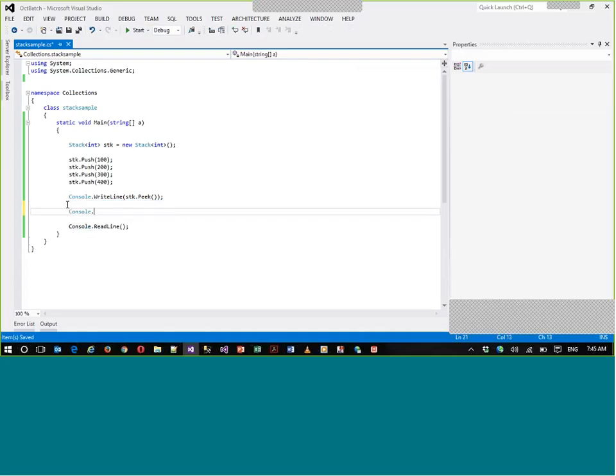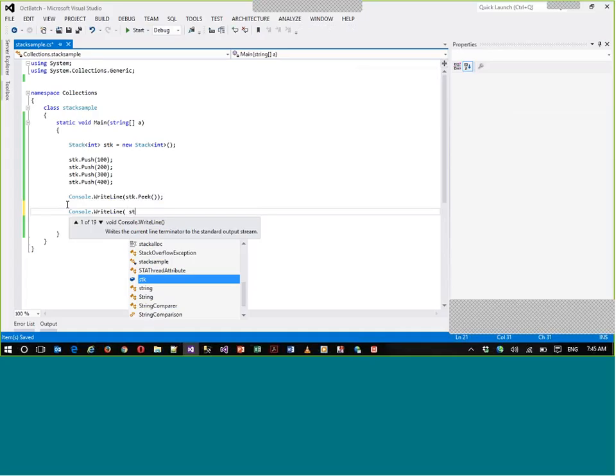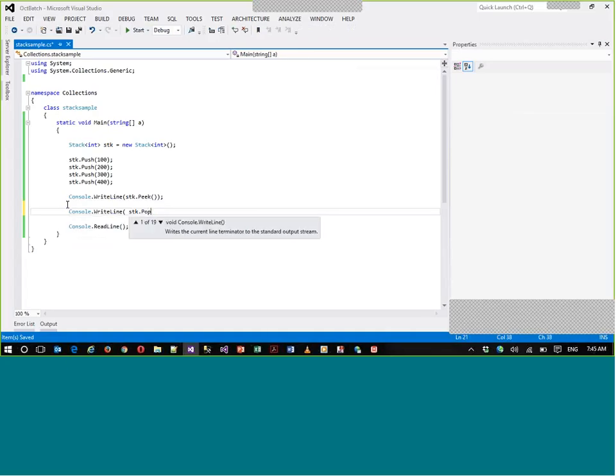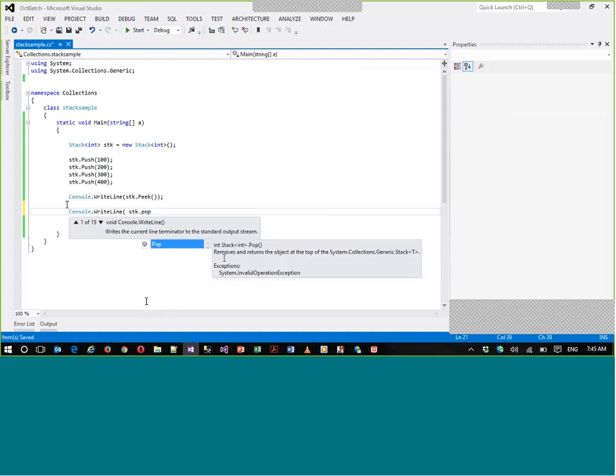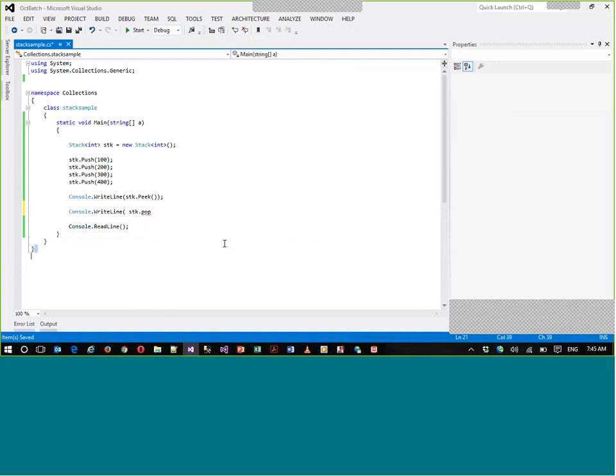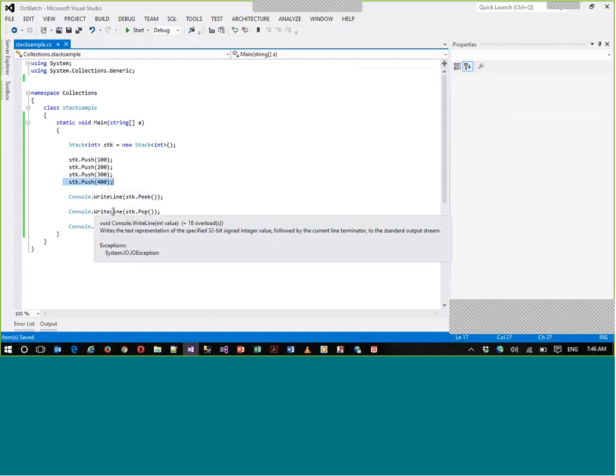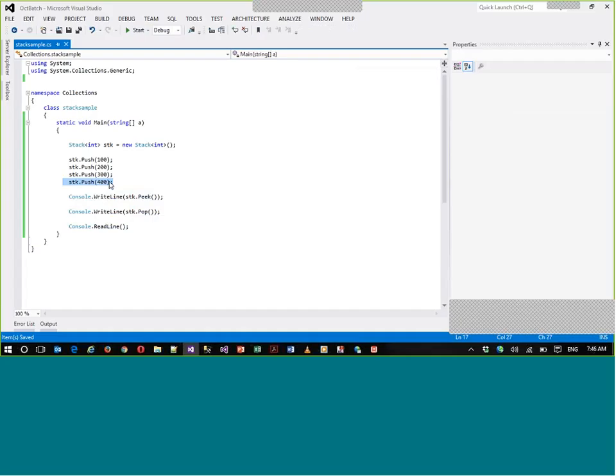Now let's use Console.WriteLine(stk.Pop()). I can see the properties of pop here. It says it removes and returns the object. So when you say pop, it will return this 400, whatever was last added. It will return the latest and it will remove it.